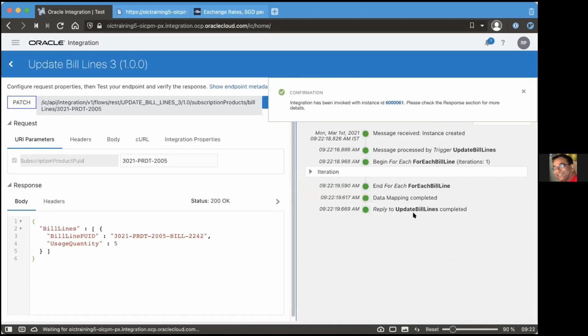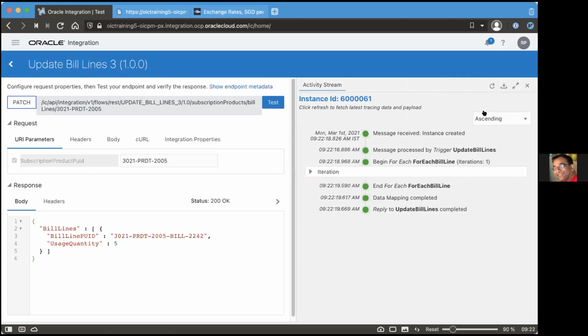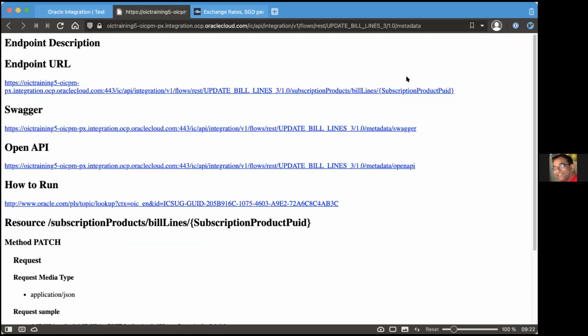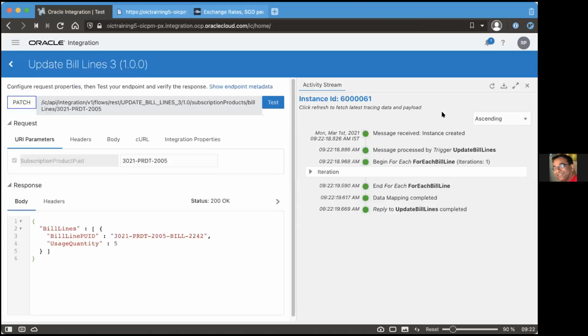It also shows me an activity stream of what exactly has been happening, right? And if you want, you can download JSON or CSV of the activity stream, and you can analyze it offline. So to make a call into this particular REST URL from your application, as I mentioned, you provide the subscription product PUID, and then you can also provide the JSON body.